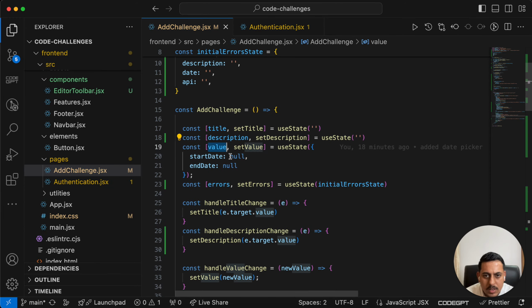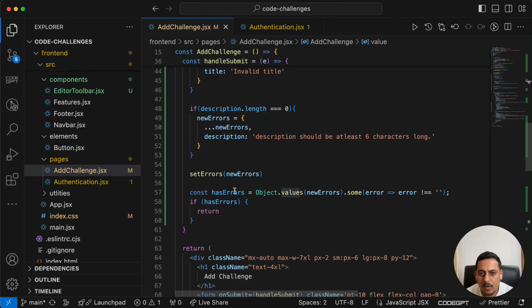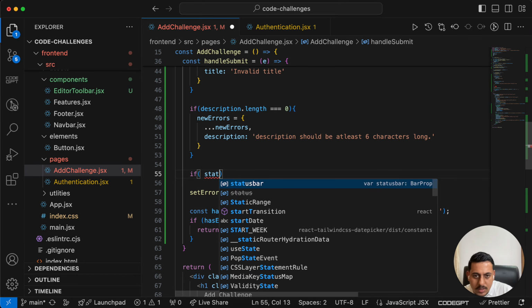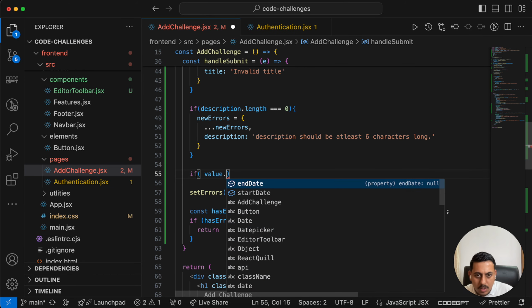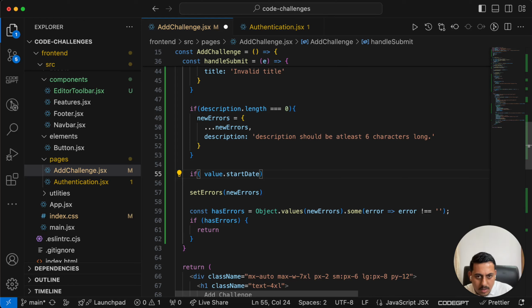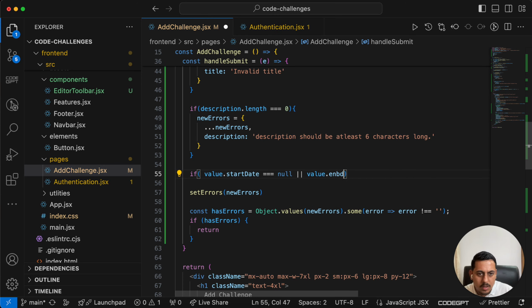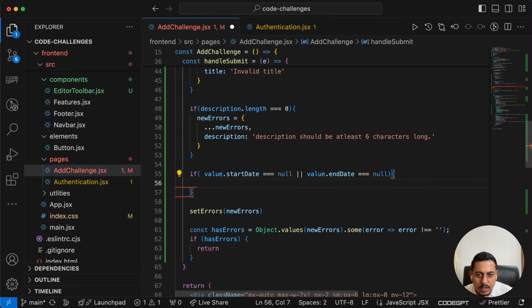The default value of this is null. So what we can do is, if value dot start date equal to null, or value dot end date equal to null. If either of these is null, then I will show this error.